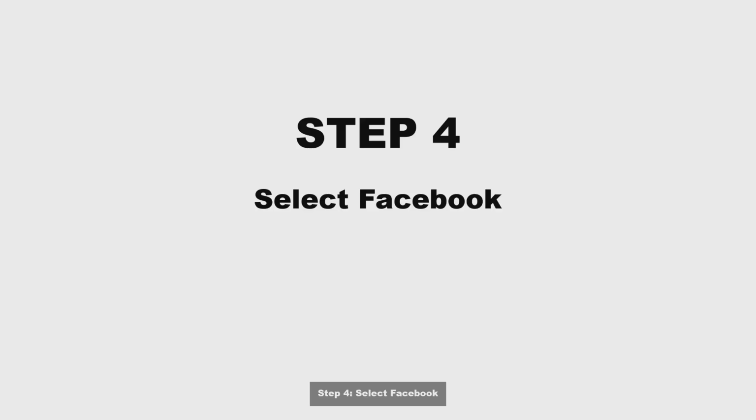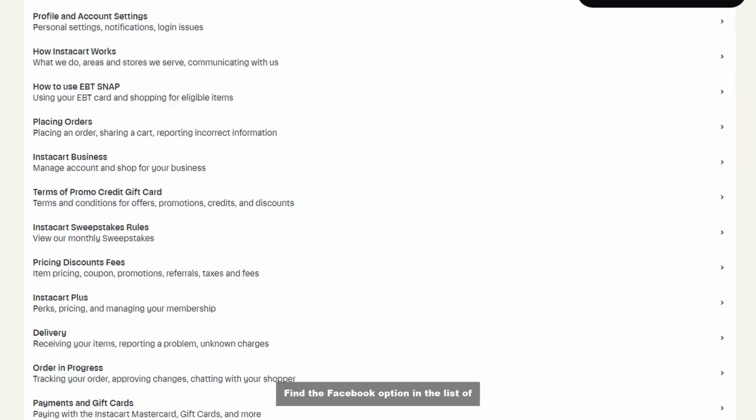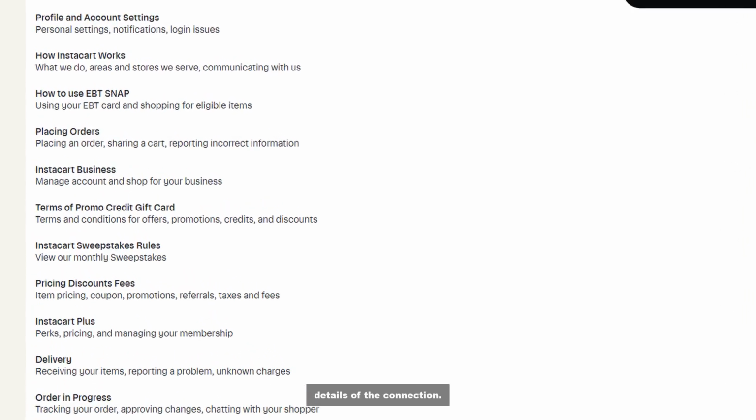Step 4. Select Facebook. Find the Facebook option in the list of linked accounts. Click on it to view the details of the connection.